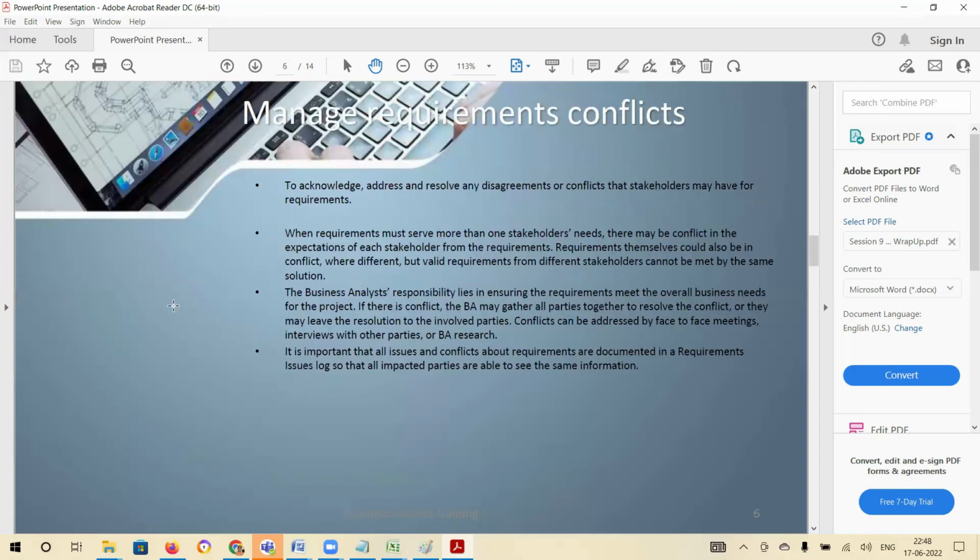Okay, so now we talk about requirements conflict. The first thing is that conflict means disagreement, isn't it? Conflict means two parties have differing opinions, right? So the first thing is that you have to accept there is a differing opinion. If we both have differing opinions, first I need to accept that we both have differing opinions, so that you will know that I know your opinion, right?